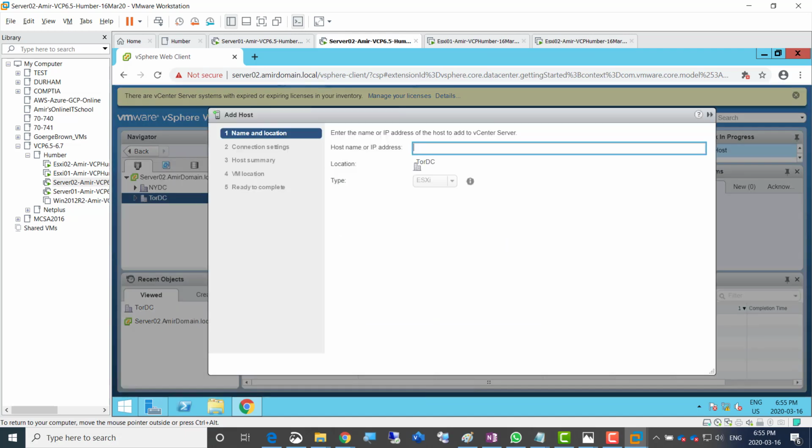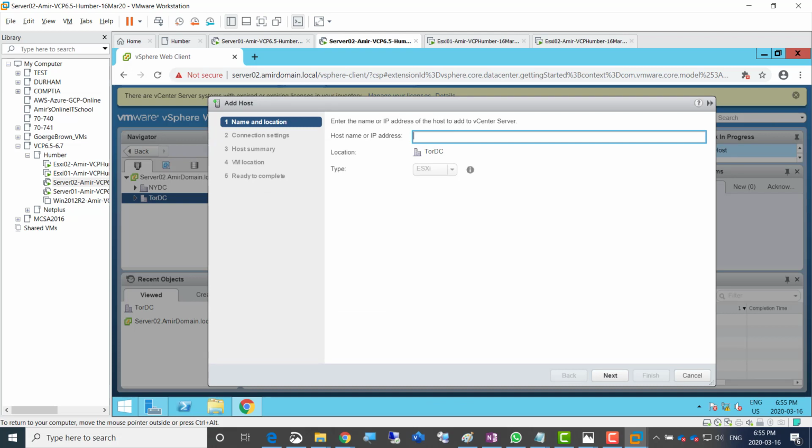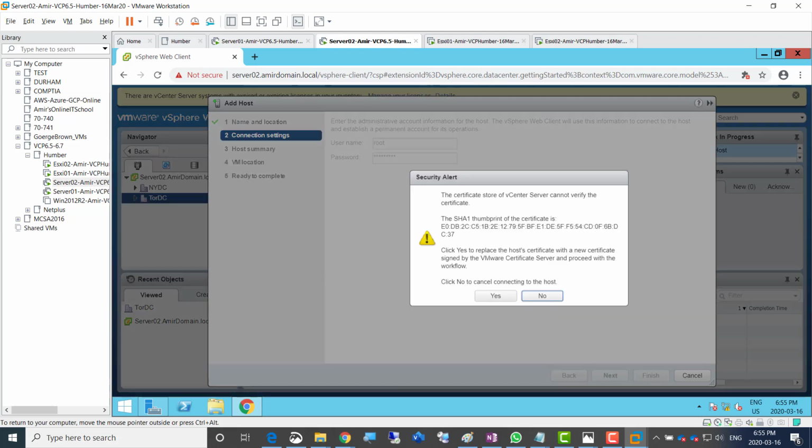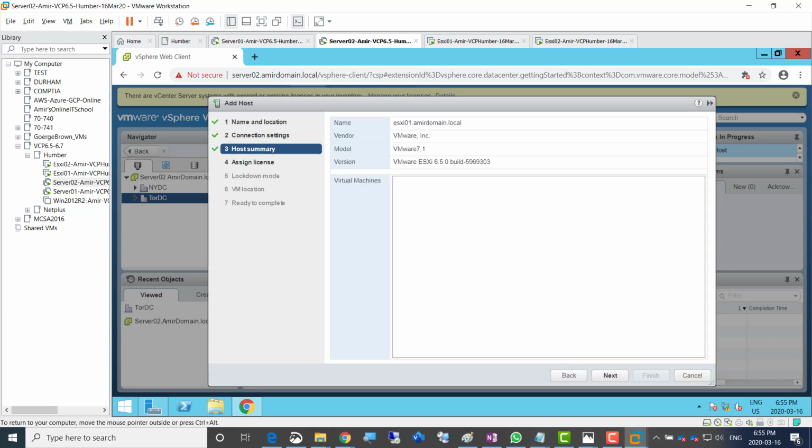The add host wizard starts here, and what we need to do is enter esxi01 dot your first name domain dot local, whatever your domain name is, and let's see if it accepts. Let's click next, and enter the username and password of the hypervisor: root, small abc capital ABC, hash 123. This is a short password. Next, and it says that the self-signed certificate of that hypervisor is detected, which is okay. Yes, and we're good.